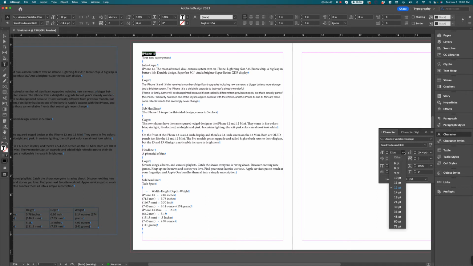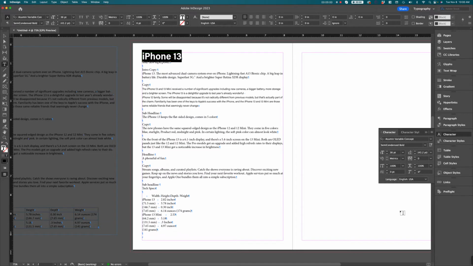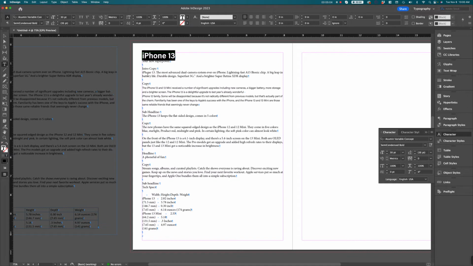And I'm going to change my point size. If I click on the arrow to the right-hand side here, I can select larger numbers quickly. I'm going to set that to 48 points. Maybe too big. 36. 30. We'll start there. So I've got a headline that's 30 points. And then my subheadline here, I'll select that.